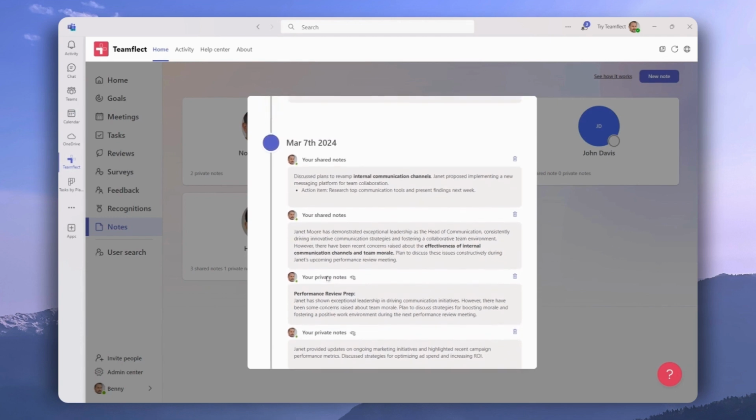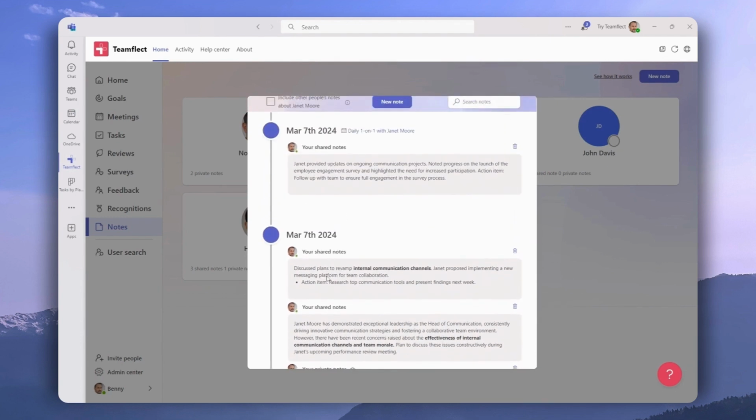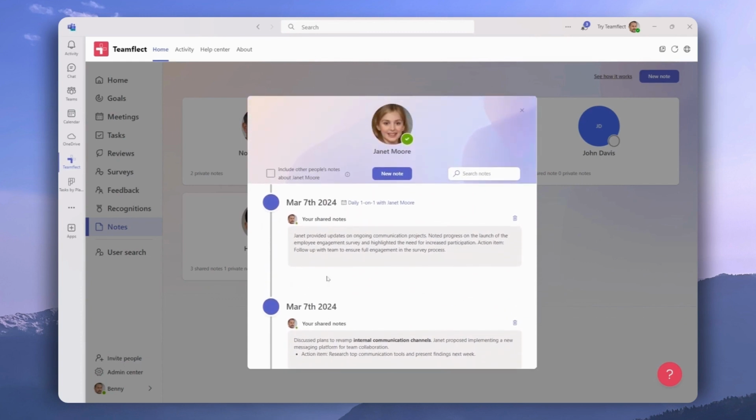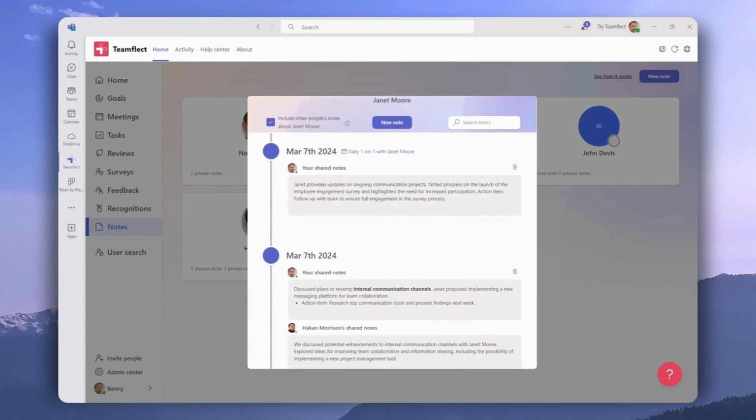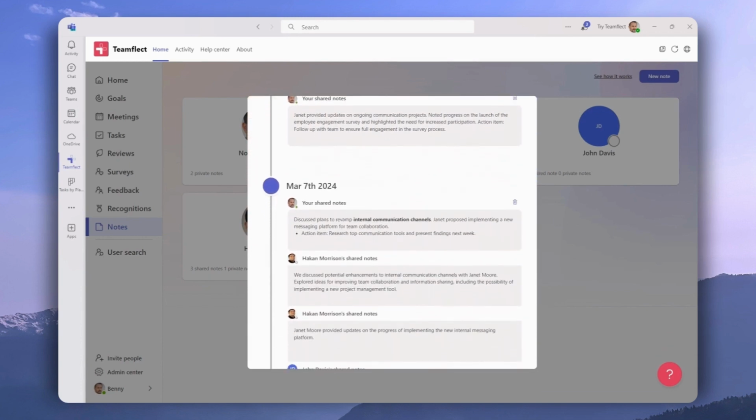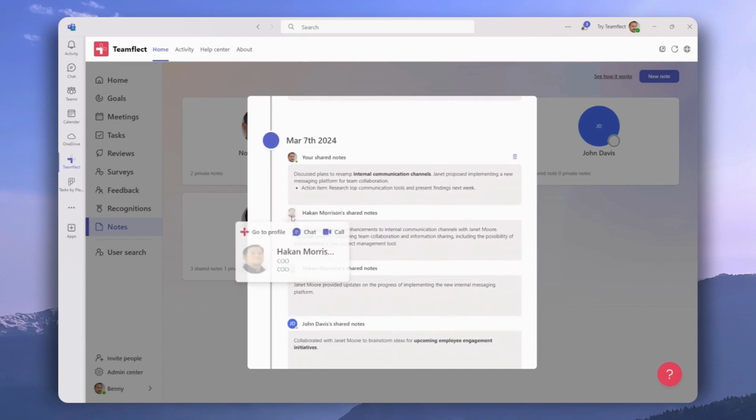Let's scroll back up. If we want to take a new note about Janet, we can also click right here. Or if we're a manager, we can click right here and include the notes other people took on Janet as well. Let's do just that. Now that we've toggled this one on, we can scroll down and we can see the note Hakan took about Janet right here, alongside the note John took on Janet as well.